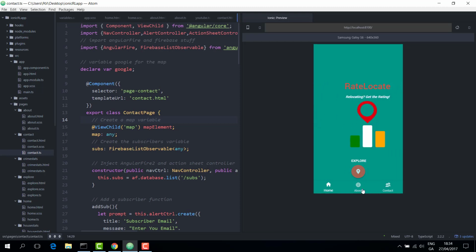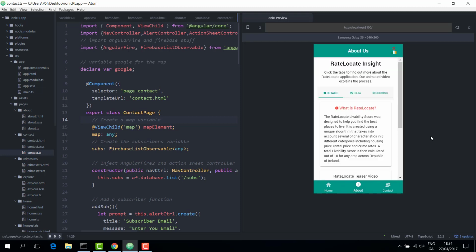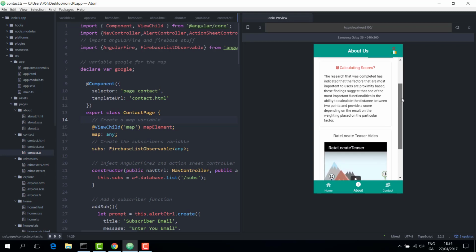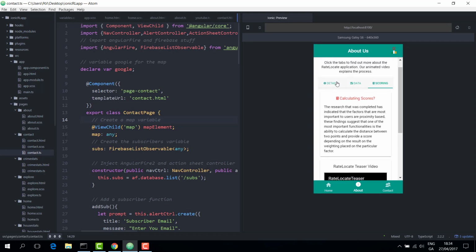I'll just move on to the about page. On the about page here we have a section tab system. It gives information about what Rate Locate is. If I switch over this tab, it'll tell us where we get the data from, and this final tab will tell us how we score the data.